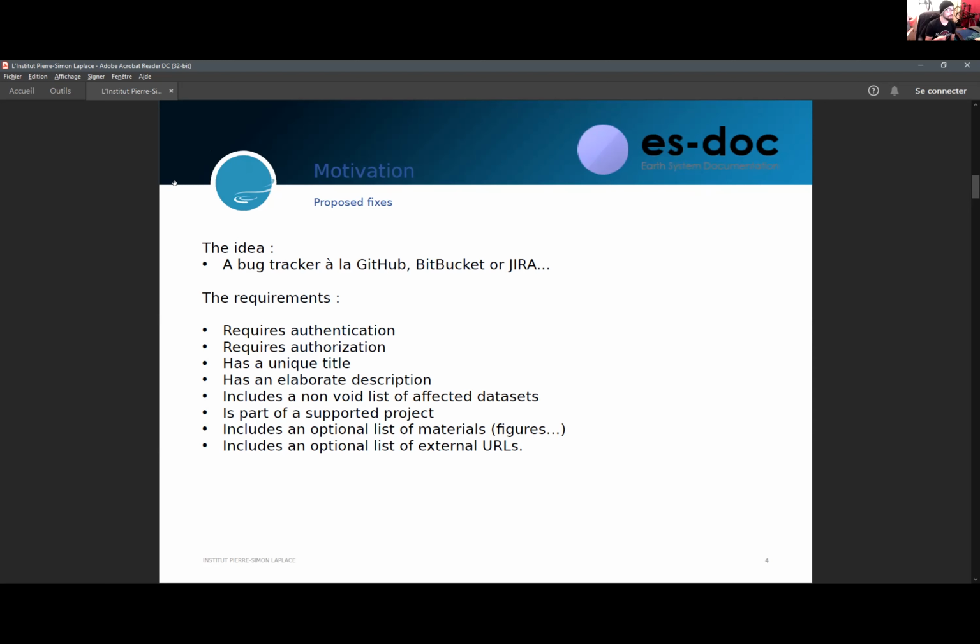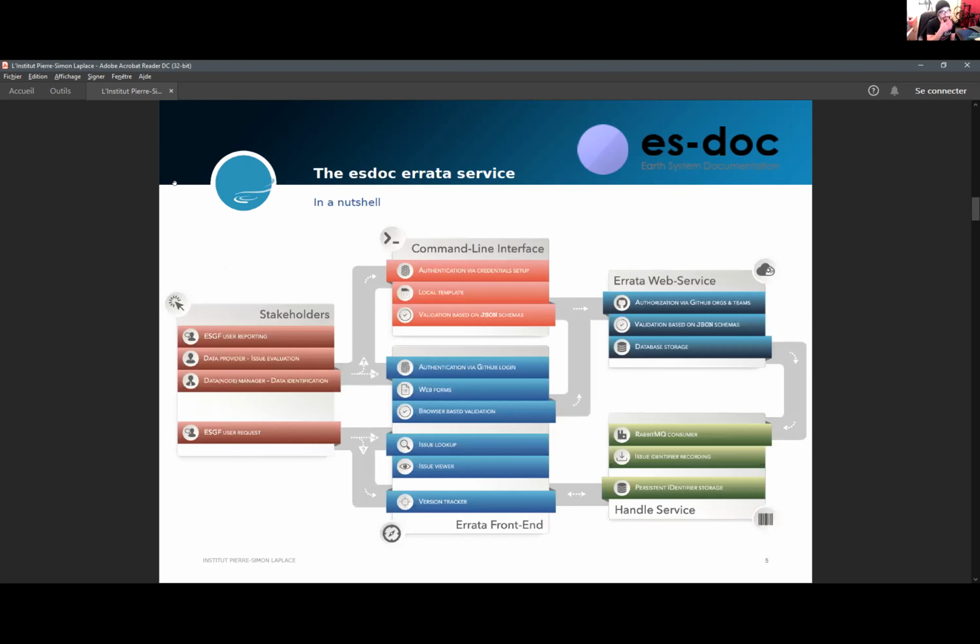So it will require a unique title with an elaborate description, with a list of the affected data sets, and some optional stuff like materials, maybe some pictures and figures, and maybe external URLs that further explain what the problem is that has been detected with the data. This graph generally explains the implementation that we have. You don't have to necessarily understand what's going on here, but I want to go through it nonetheless.